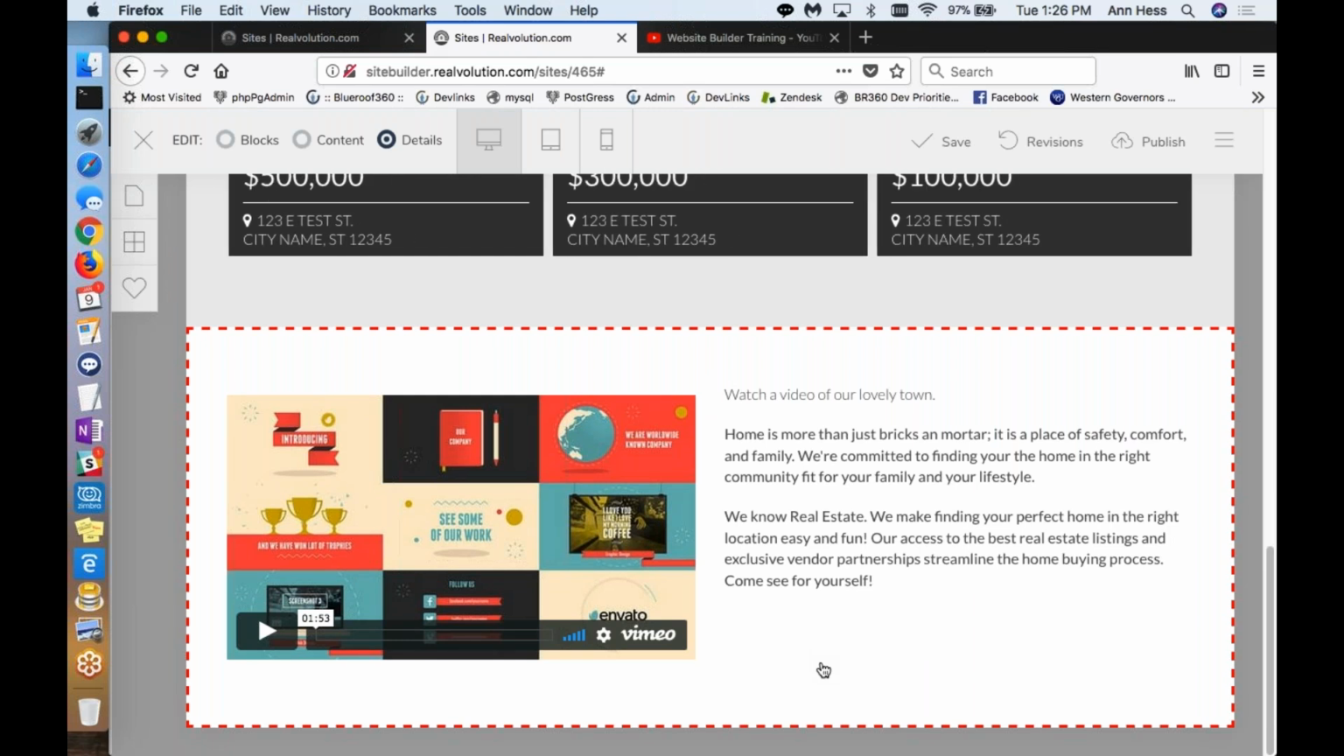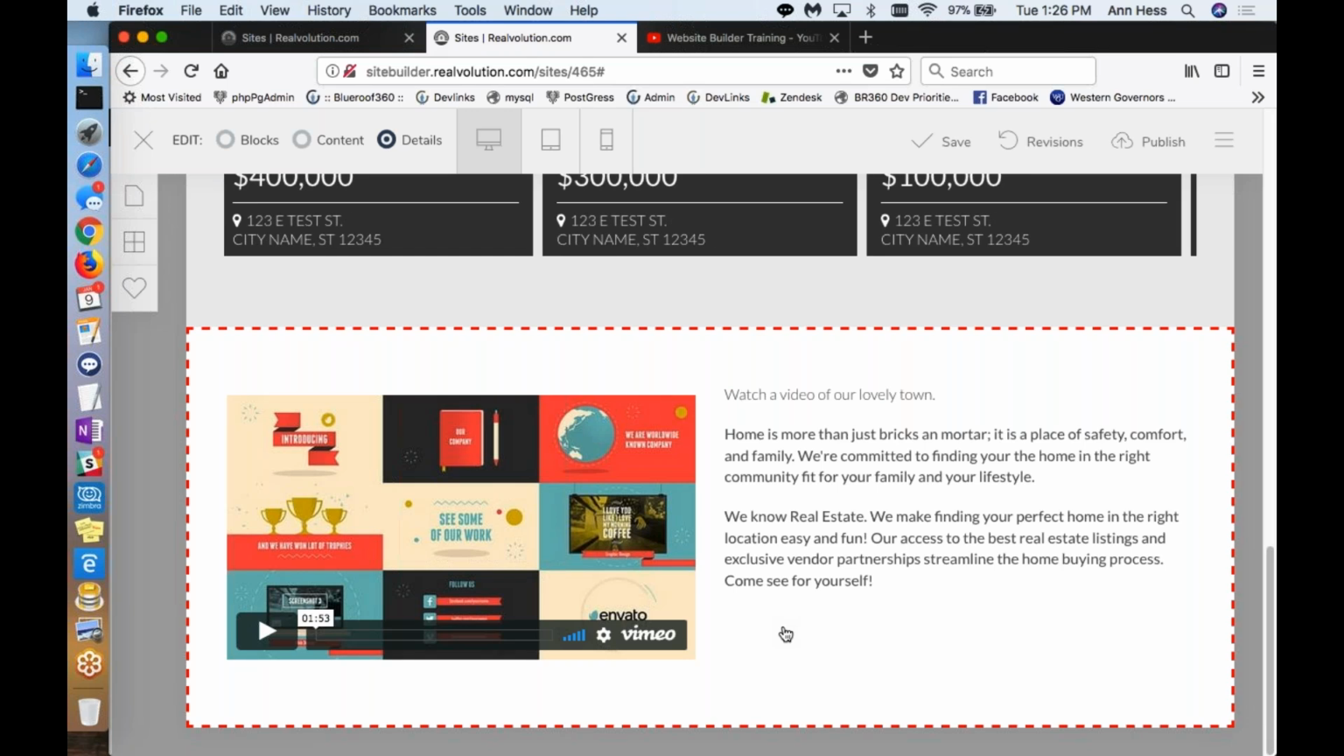So you can kind of manipulate these blocks a little bit. You can get rid of specific elements within a block. You do have the option to edit the code for any block, but I'm not going to get into that on this training. I don't want to overwhelm you.